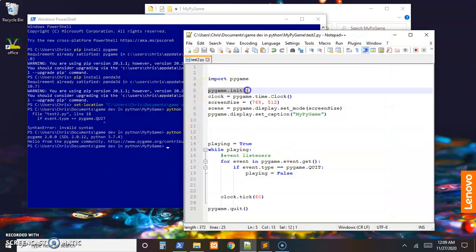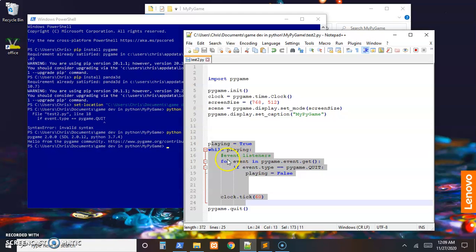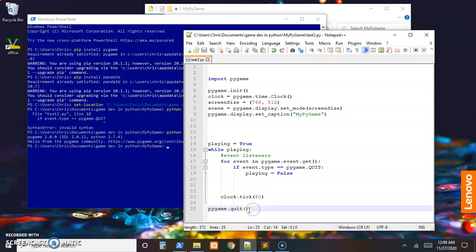So we pygame.init, create a reference to our clock object, set up a size for the screen, or we could have passed the tuple in directly, and give it a caption. Then create our infinite loop. The first thing is check for events. The last thing, set the frame rate. And after that semi-infinite loop, call the quit method to shut down gracefully.